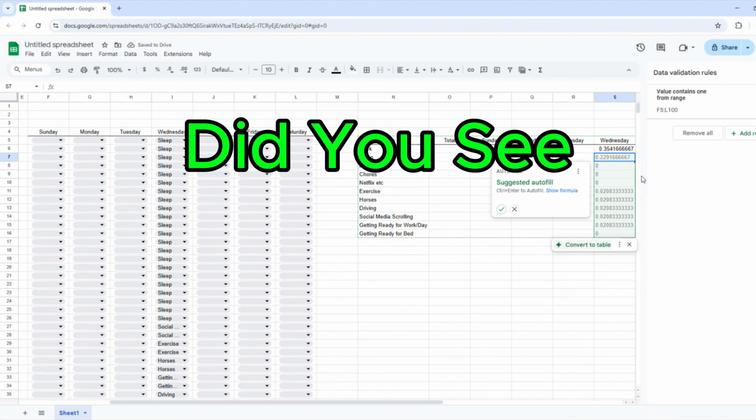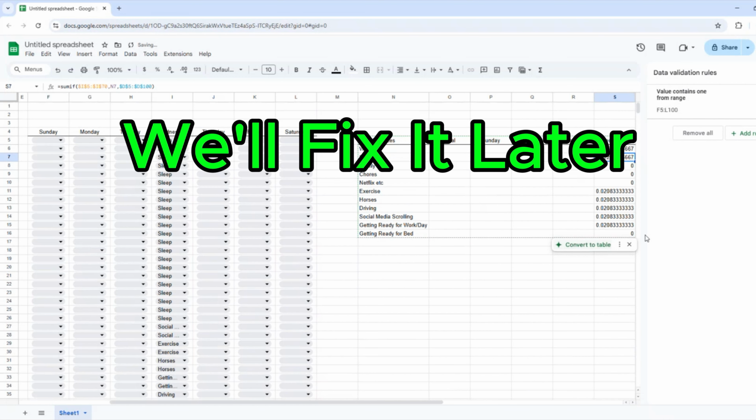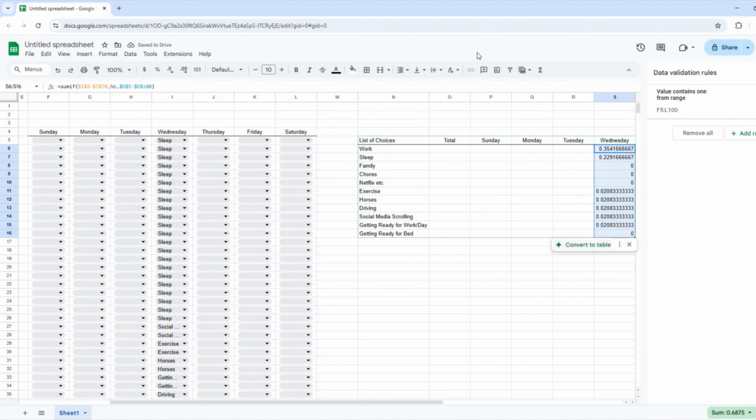The criteria is going to be the representative category I want to sum. In this case, work, N6. The sum range will be the amount to sum, or the percent of day, which is D5 to D100. The result returns 35%.